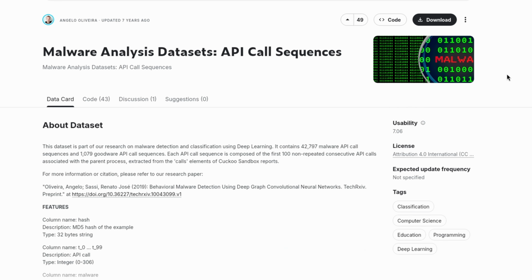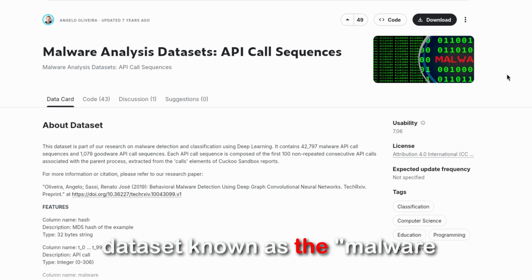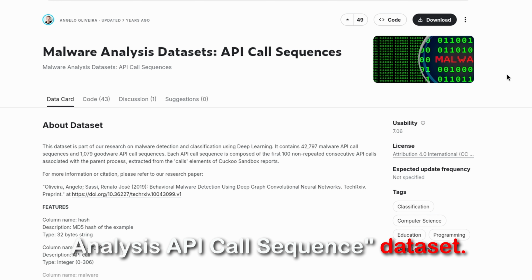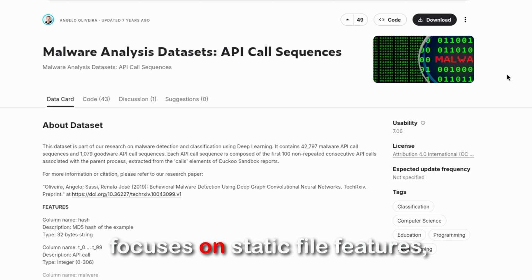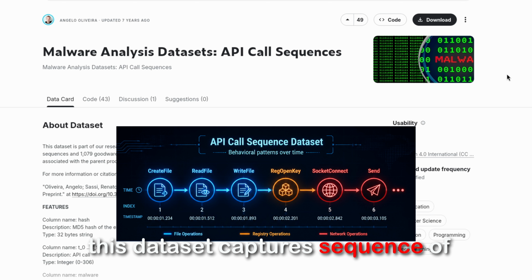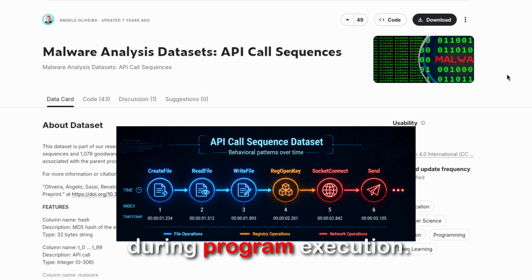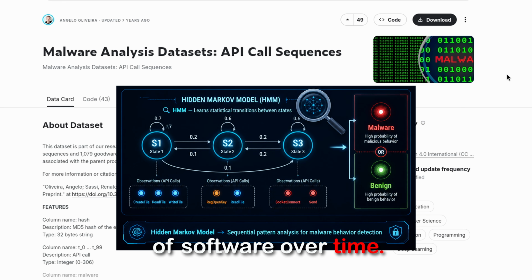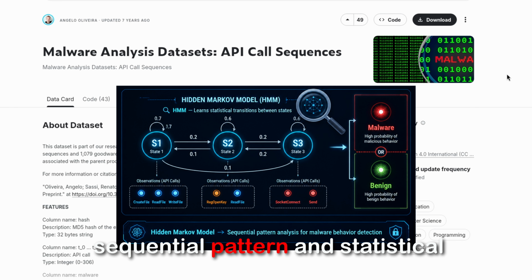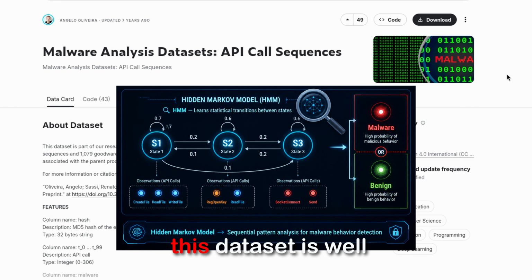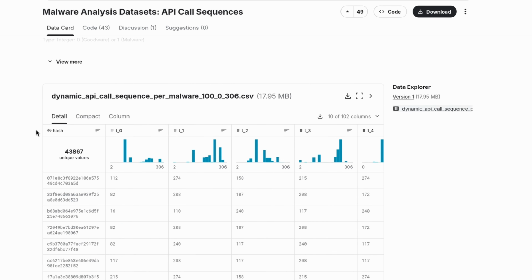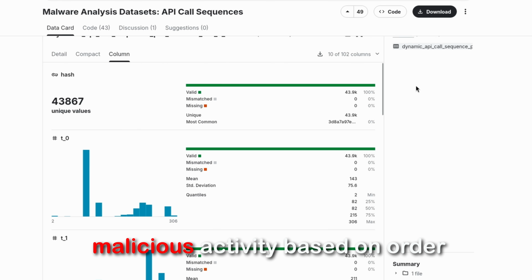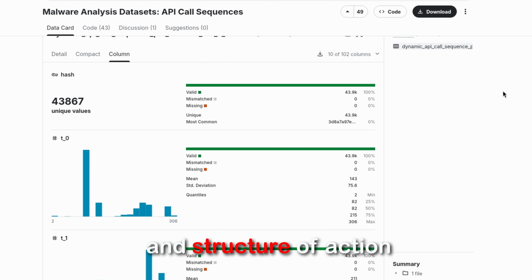For the hidden Markov model experiment, we use a different dataset known as the malware analysis API call sequence dataset. Unlike the previous dataset, which focuses on static file features, this dataset captures sequences of API calls generated during program execution. These API call sequences provide insight into the behavior of software over time. Since hidden Markov models are specifically designed to analyze sequential patterns and statistical transitions, this dataset is well suited for behavioral malware detection, allowing us to identify malicious activity based on the order and structure of actions performed by a program.